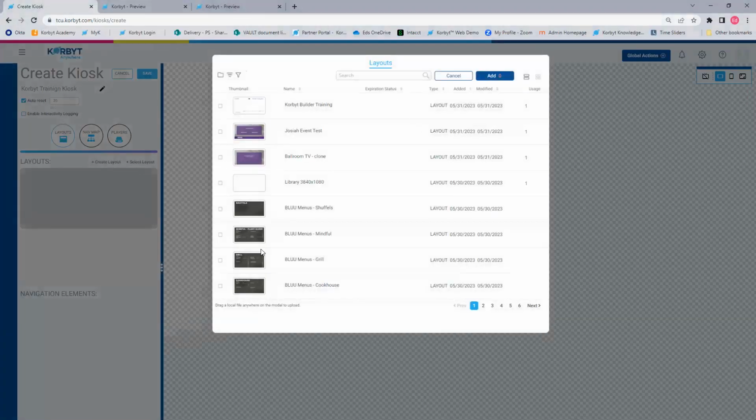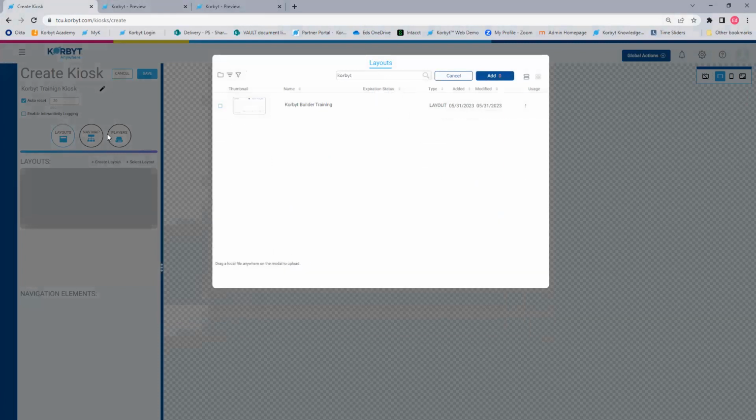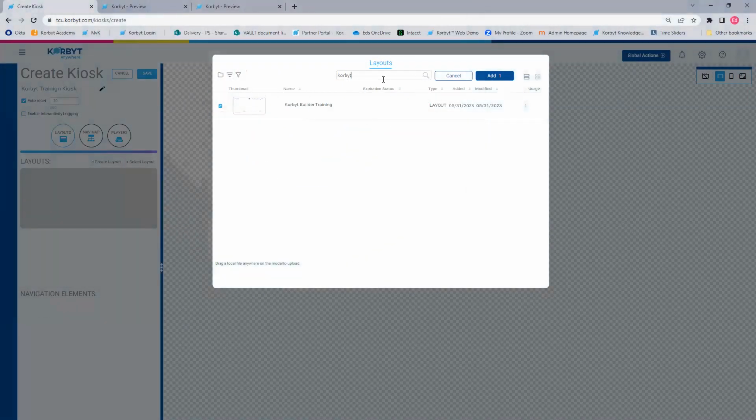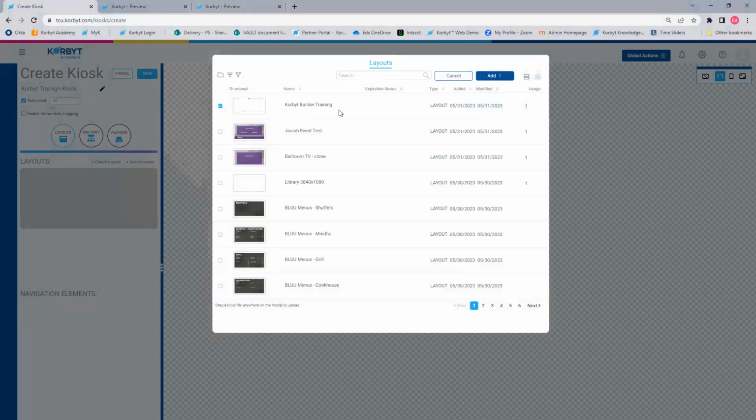You can see I have my layout pages here, all the ones that are available to me. I'm going to grab the ones that I've built. So I'm going to say Corbett, and I only have one layout design that's published for me to add at the moment. So I'm going to remove that and grab at least just a couple other items so you can see what multiple items pulling together looks like.